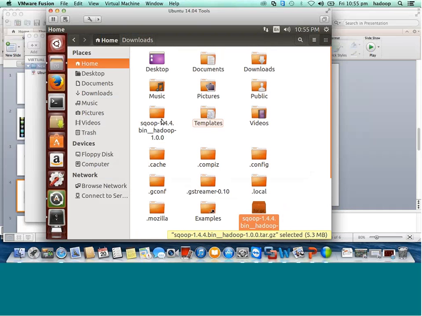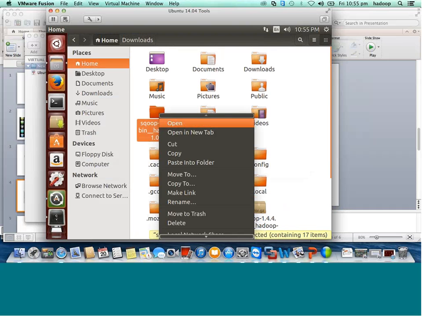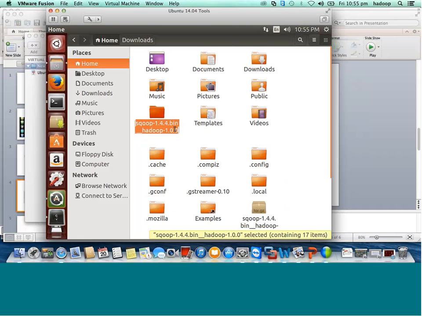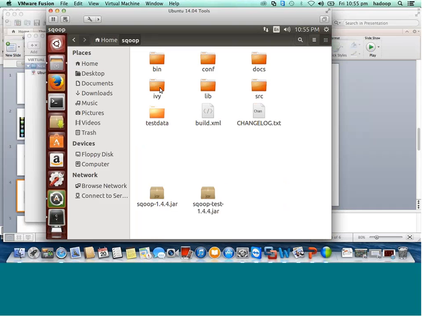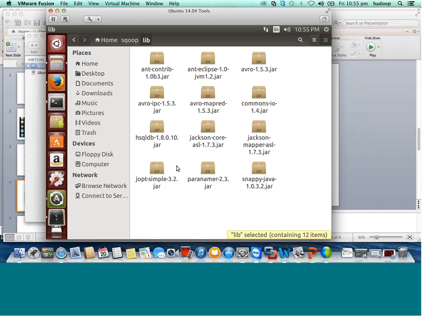Right, so we have Scoop here. We can go and rename it, I don't want all these lengthy names here. I can just take Scoop. Now once I open Scoop, you will find Scoop has its own conf, bin, and lib. If I open lib, you will find all connectors which come pre-distributed with Scoop, like HSQLDB. Now this is again a database, an in-memory database, whose driver comes pre-distributed.